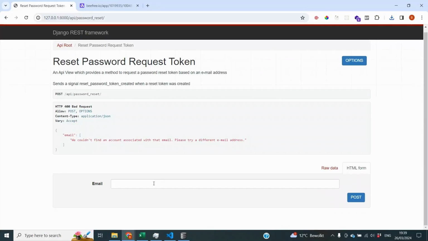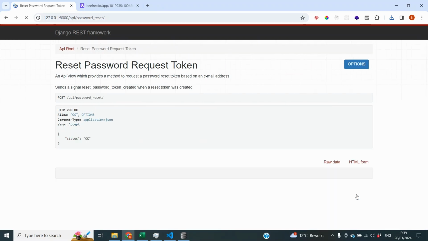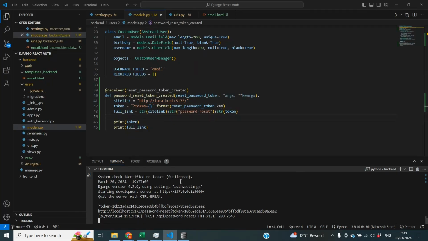So let's see what happens if we now make a request again for email@email.com, which is inside of our database. We have now posted a new request and we get the status of OK. And we can now see that this function has run right here. And we can clearly see that the token has been formatted like this, and then the link has been formatted like this. So inside of here, you can see that it is going to navigate us to our front-end URL /passwordreset, and then has quite a long token. So that seems to be working just fine.